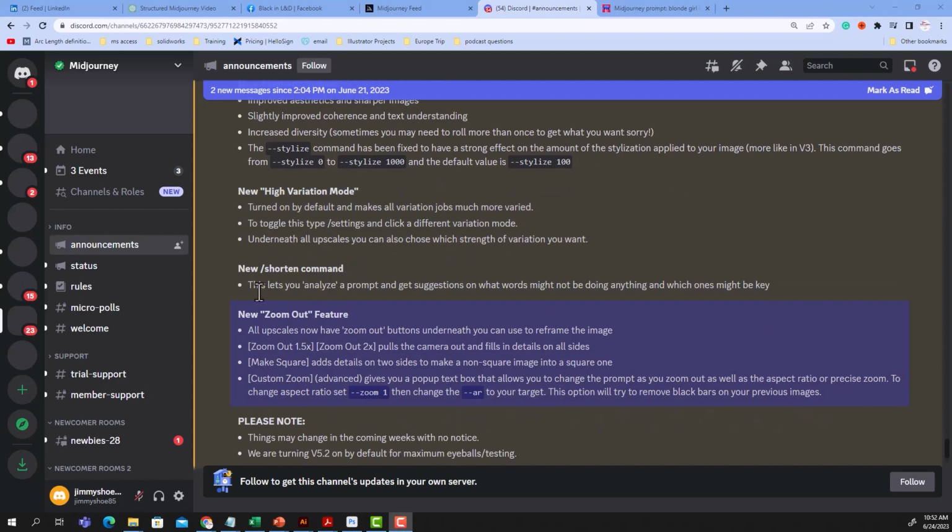Now, here's one that's interesting. New shorten command. I'm going to show you how this works, and we're going to take a look at it. It lets you analyze the prompt to get suggestions on words. Essentially, you know how we have all of these long gargantuan prompts. What the new shorten command is going to do is analyze and tell you the weight of those words within that prompt and how you can shorten it to get just about the same thing. And we're going to test that feature out.